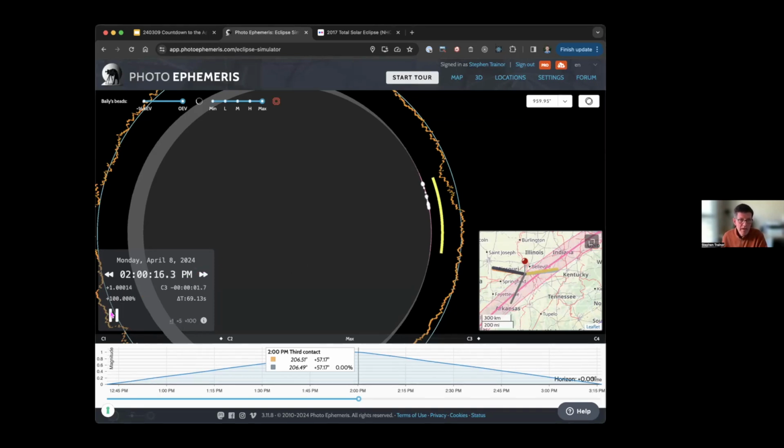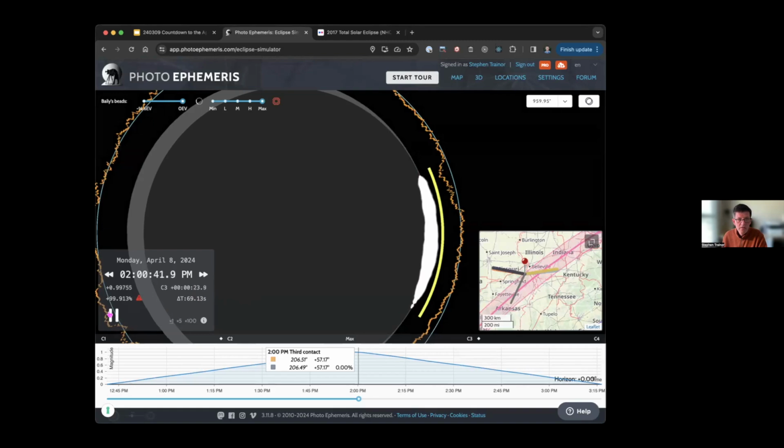But let me just play that through. So there's C3. Here are the beads. You can see the chromosphere is emerging again here. I don't show the corona in this view just so we get a really clear view of the beads. Here we are, 10 seconds. Now that's bright. You're not going to be looking at that with your eyes. You would want to look at this for at most a couple of seconds with the naked eye. 20 seconds after, and so on and so forth. So that's how it progresses.